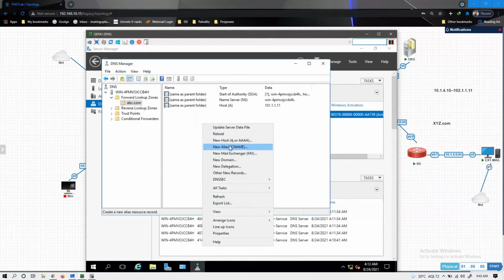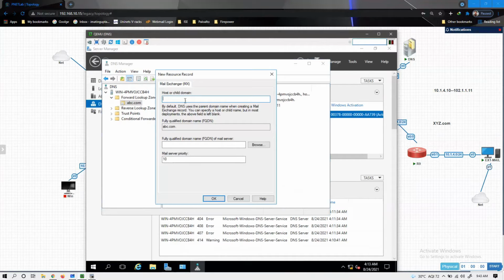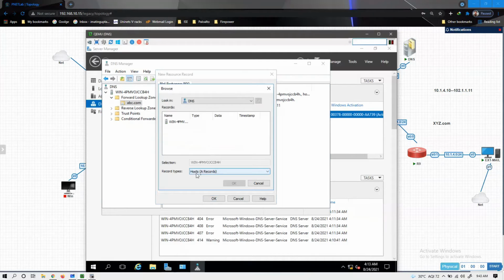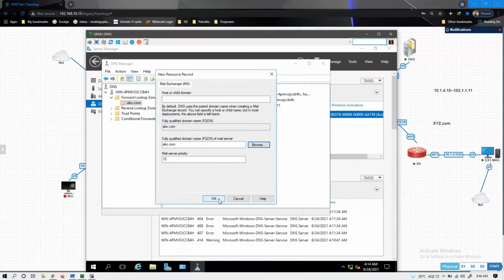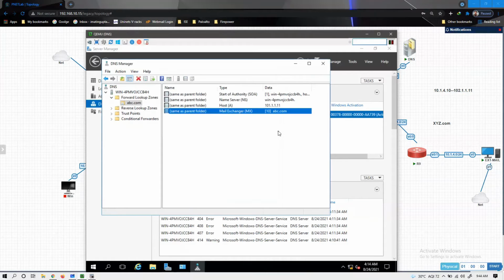And now let's create MX record. This is your mail exchange record. Here you can give host name or child name. You need to leave that because we don't have any parent domain name. Okay. And here you need to define FQDN of the mail server. Browse. Here you need to select a record. Okay. Open this server, forward lookup on ABC, and this is a record. Okay. FQDN for mail server. So this MX record is created.